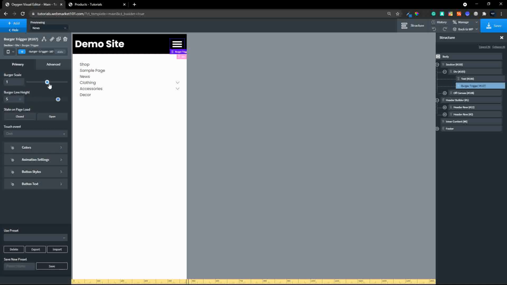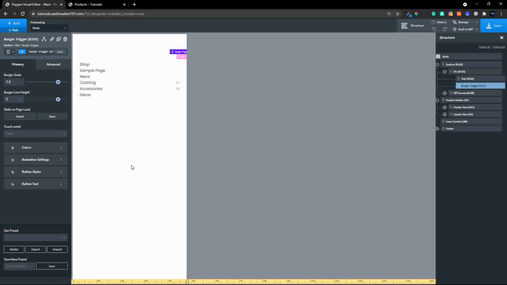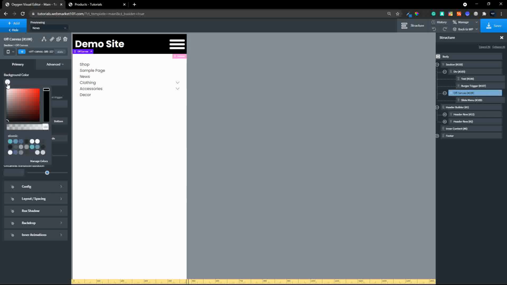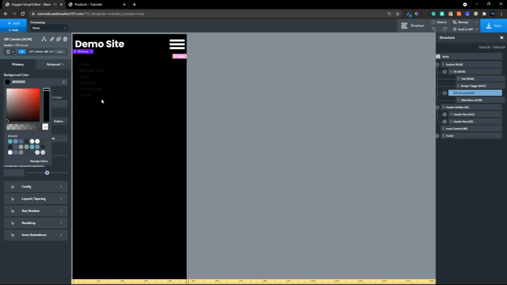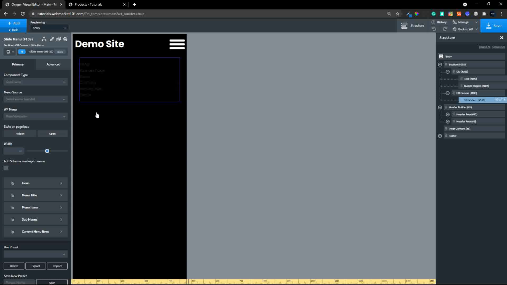And then what we can do now is go to the burger scale and scale that up. So let's leave it like that. Right, so there we have our burger in place. We'll save that, and what you might want to do in this case is add a black background to the off canvas. And to do that, we'll do that here. So there we've added the black background, and now what we're going to do is go to the slide menu.